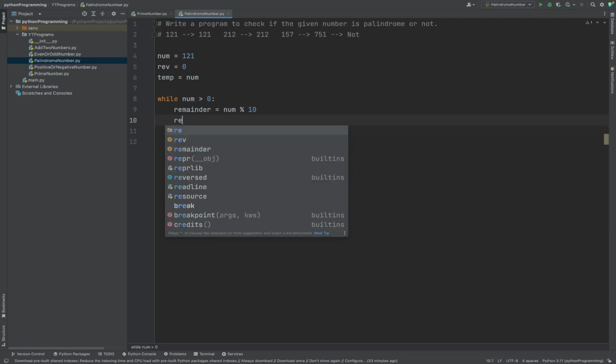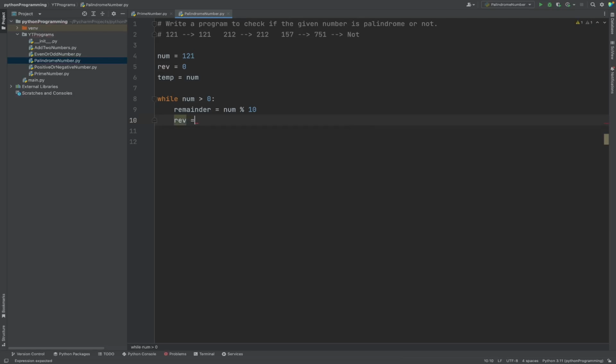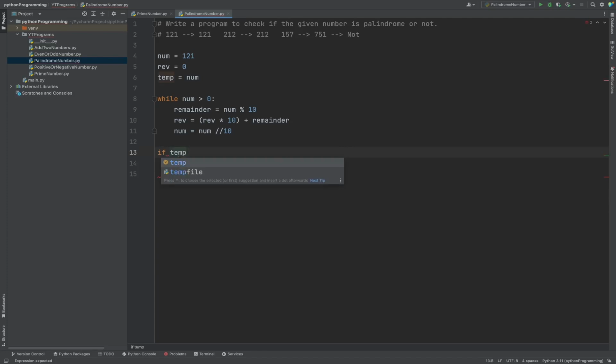Then what we will do? We will write reverse is equal to reverse into 10, let us put it inside a bracket, plus remainder. I will explain with an example, do not worry. Then we will write number is equal to number divided by 10. That is all. Now we will write if. We will not write number, we will write temp. I will tell you why.